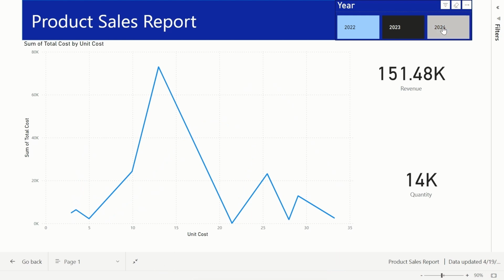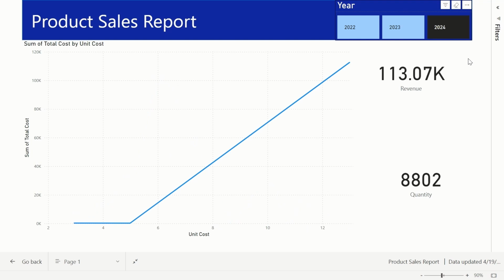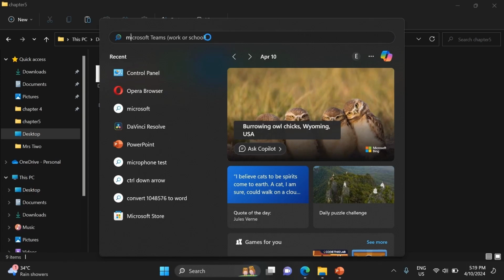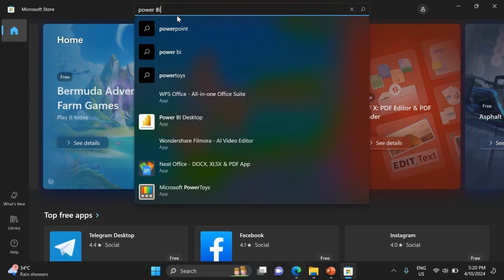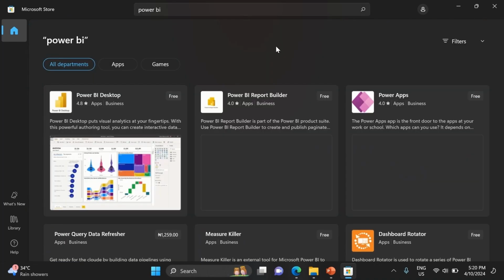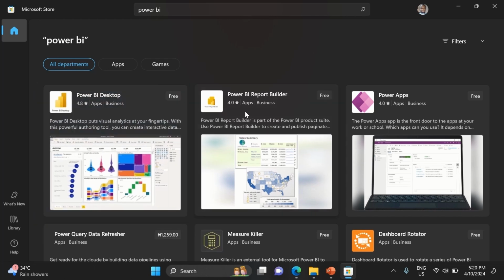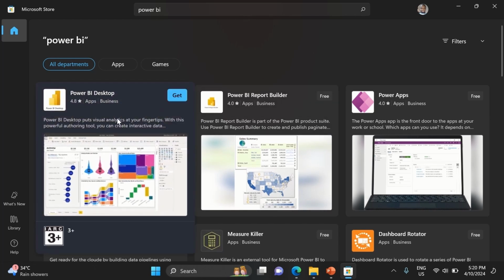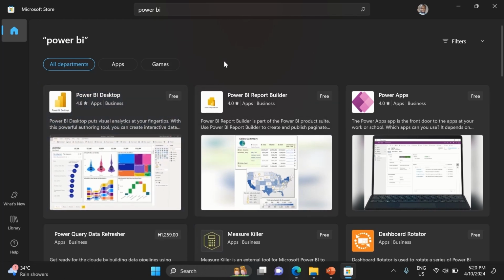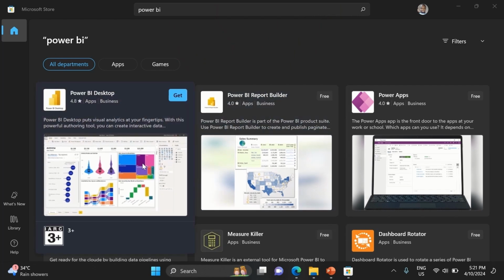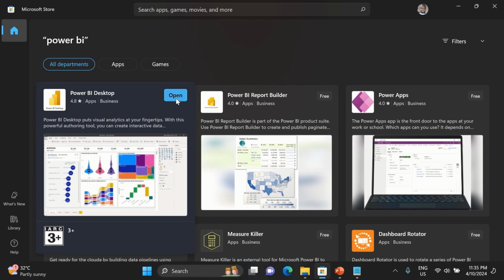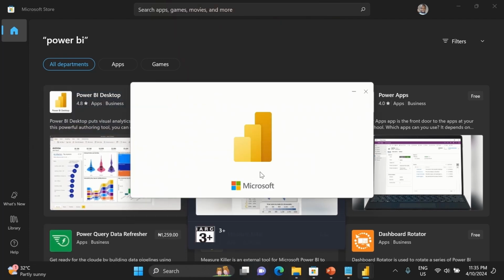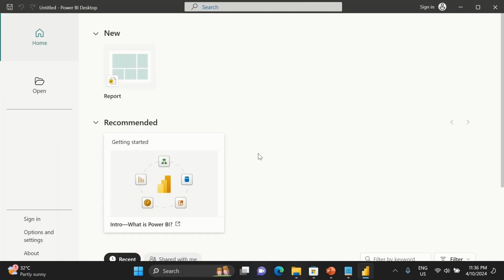So first of all, in order to use Power BI, we need to install it. In order to install Power BI, launch Microsoft Store, then type Power BI on the search bar, so you see various results. Okay, so you look for Power BI Desktop. There's another one, Power BI Report Builder, but pick this one, click on Get. Then it takes some seconds or minutes. Once it's installed, click on Open. As you can see, it opens up like this.